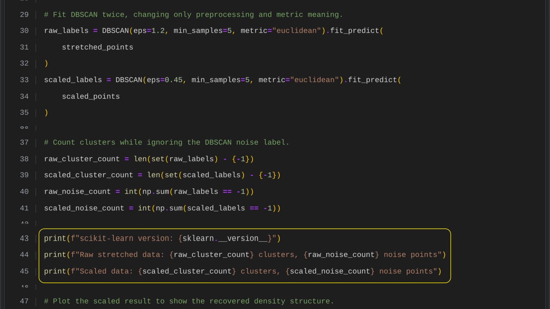We first report the Scikit-Learn version to support reproducibility. Then, we compare DBSCAN results on the raw stretched data and the scaled data by showing the number of clusters and noise points found. This highlights how standardization can change the clustering outcome by making Euclidean distances more meaningful.